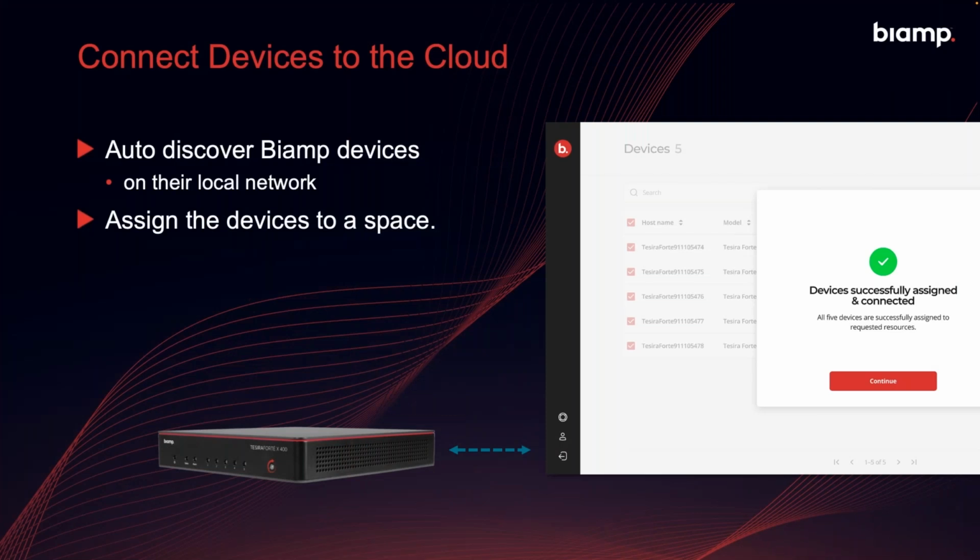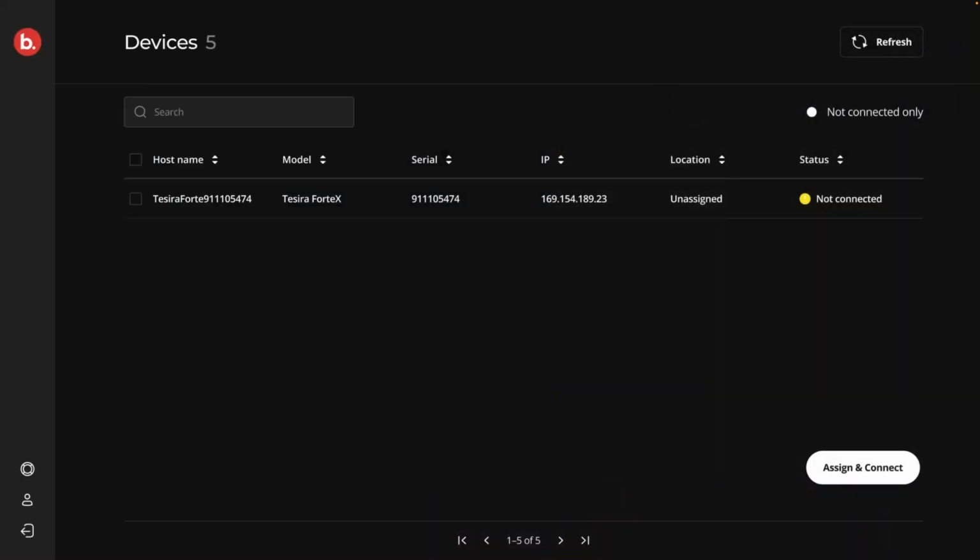Now that our locations are created and the floor plans are made, we can connect our devices. For this, we will use the Workplace Connect application. All Biamp devices connected to your local network are shown. Here I can pick a device and designate what kind of space that I'd like to put it in. We're first going to select the device from the list here.